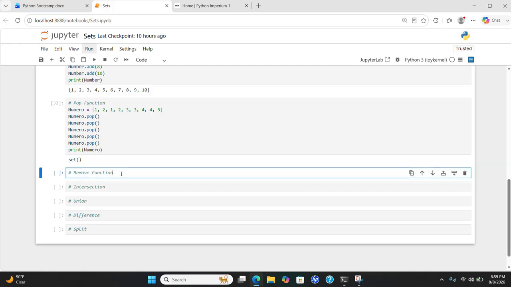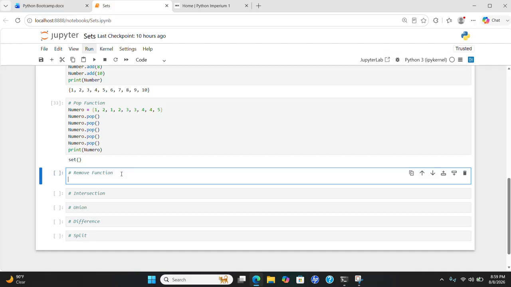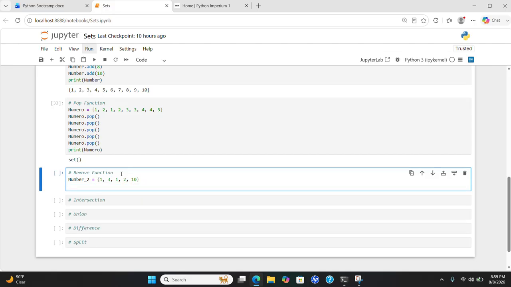Now suppose you want to get rid of an individual value. You're not content with going left to right like a pop. Well, I'm going to show you how to do it. So I'm going to have number 2 equals 1, 3, 1, 2, 10. So first of all, let's print number 2.